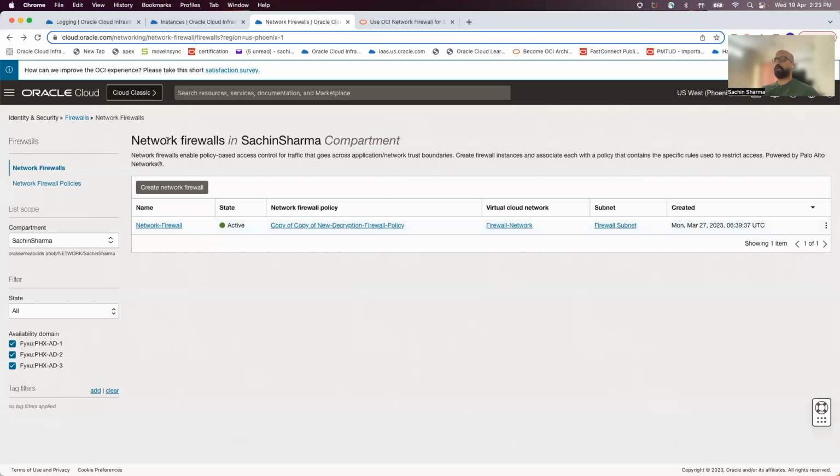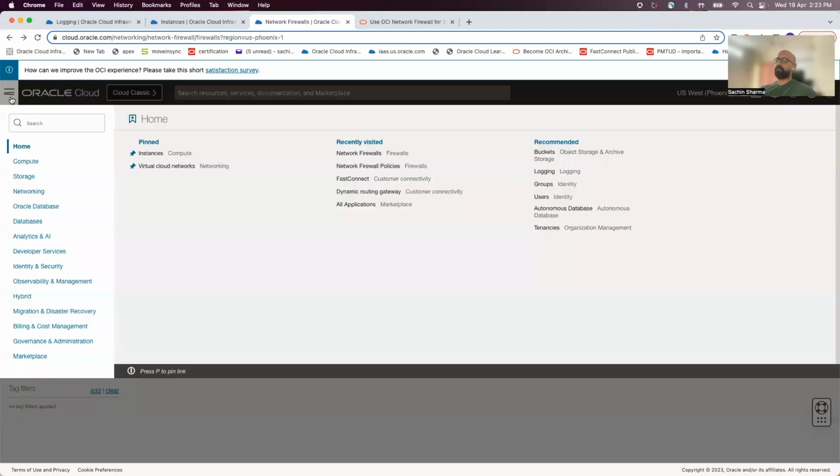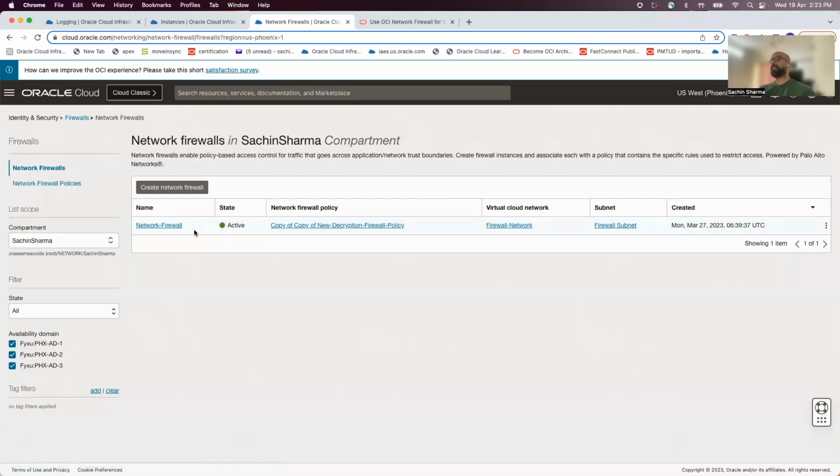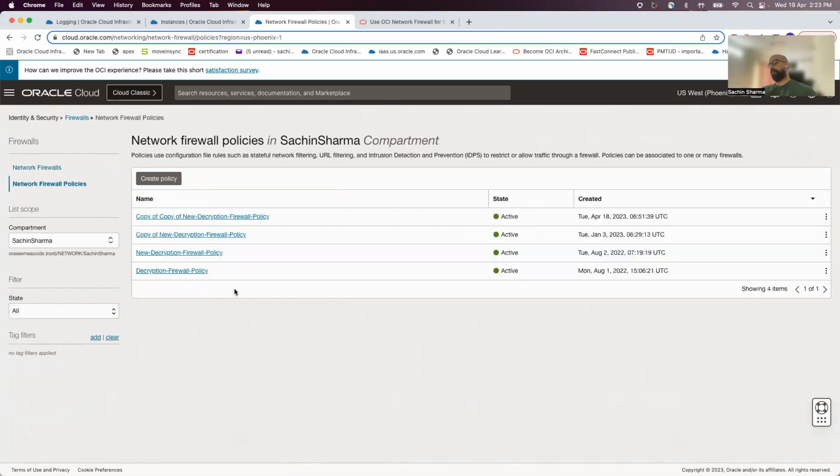Let me show you where you can find the OCI Network Firewall. I have shown you in the last session, but I'll show you over here. On the hamburger sign, you need to go to Identity and Security, and choose Firewalls, that is, Network Firewall. Here you can create your network firewall and attach a policy to it. So you need to create a policy to get it attached to the network firewall. First you need to go ahead and create a policy.